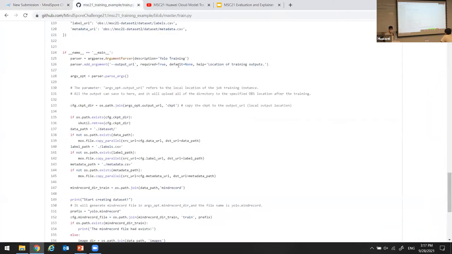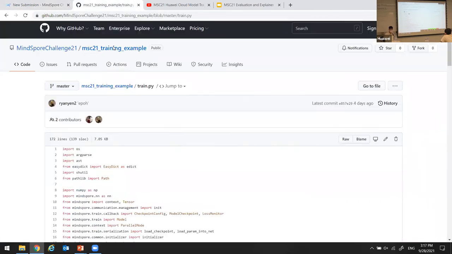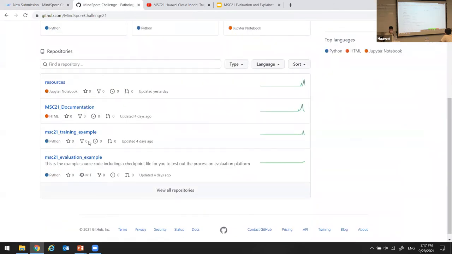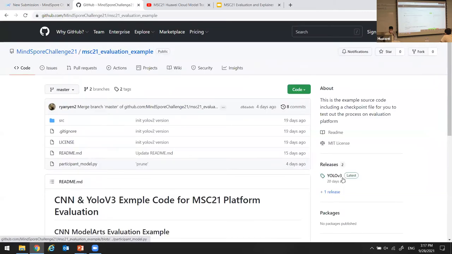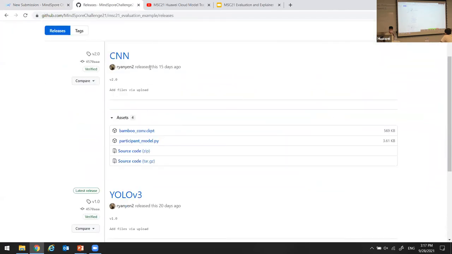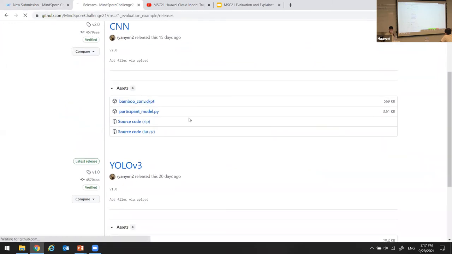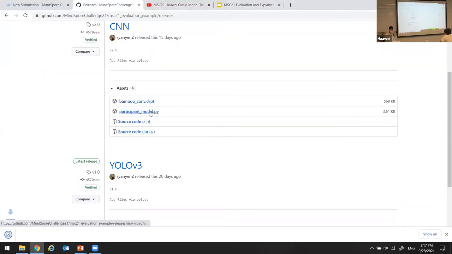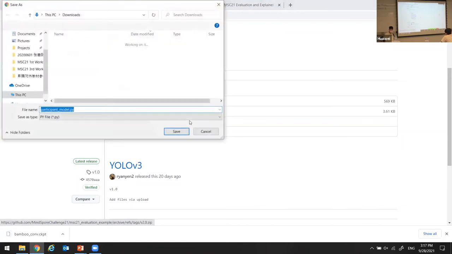And then you can use the source code we have provided, which is from here, also in our GitHub. So evaluation example, and go to the release file. I just use this, there are two. So this one is CNN, this one is YOLO, and I just download it first. Okay, and download the Python file.